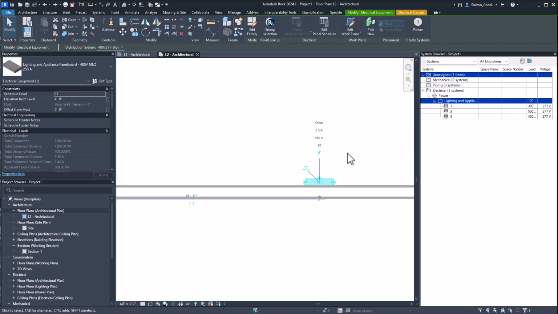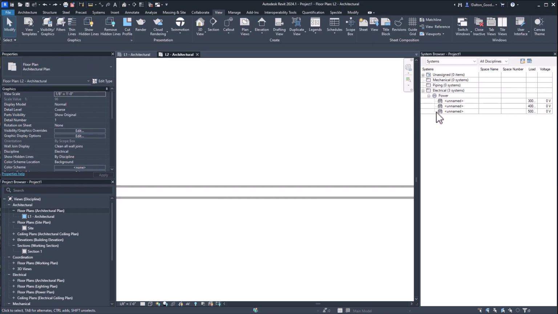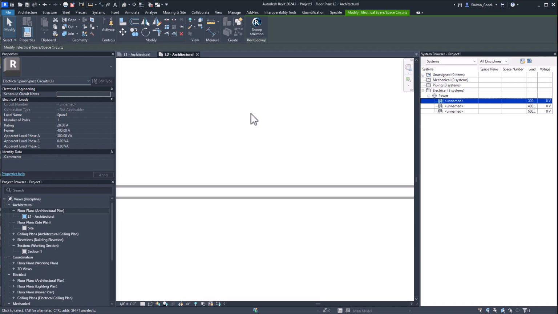And if you go in there and delete this panel, you can delete it here or in the system browser. But if we delete it, we'll see we've got a bunch of unnamed circuits in there. And these aren't really connected to anything. They don't show up in any schedules or anything like that, or any panel schedules.